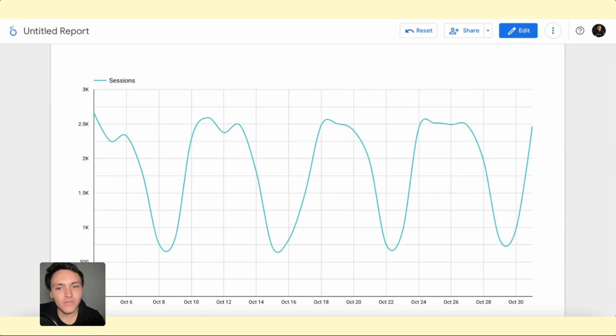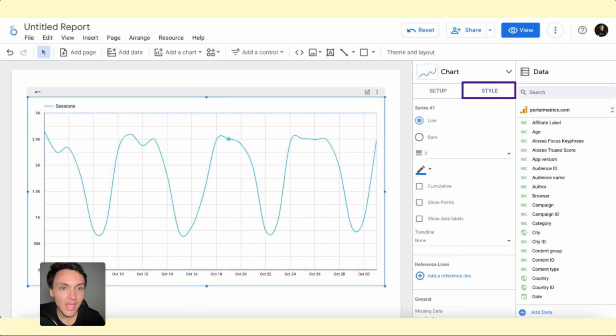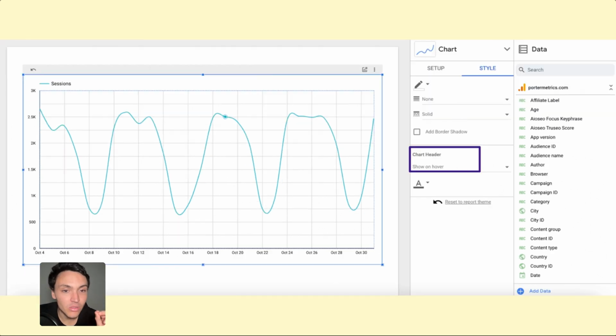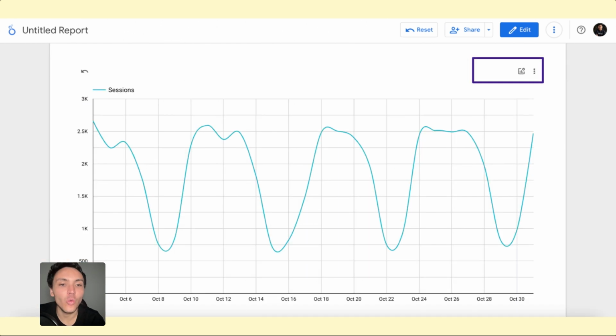Now, there is something. It is not obvious for users to hover on the charts. So I will show you how to change and to solve that. I will go back to edit. I will go back to this chart and I will go back to style. And on style, I will go to an option that says chart header. By default, your headers are hidden. They only show when you hover over a specific chart. So I will change it and I will put always show. And with always show, your users always will see this icon where they can change their metric.